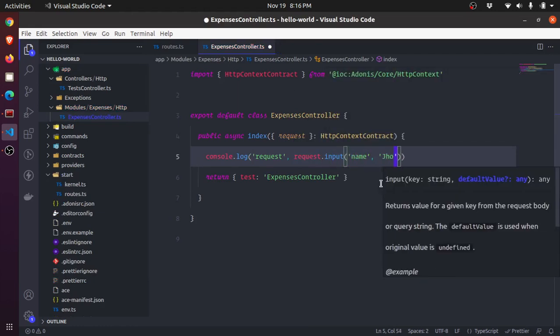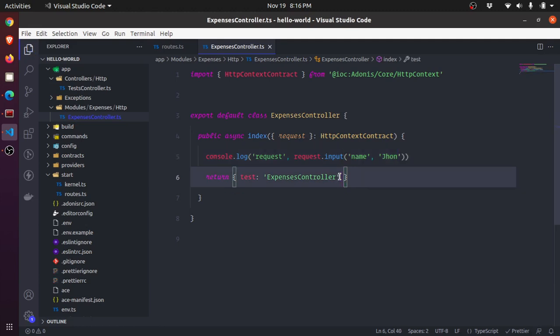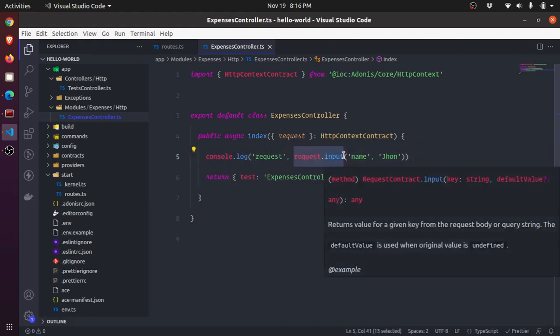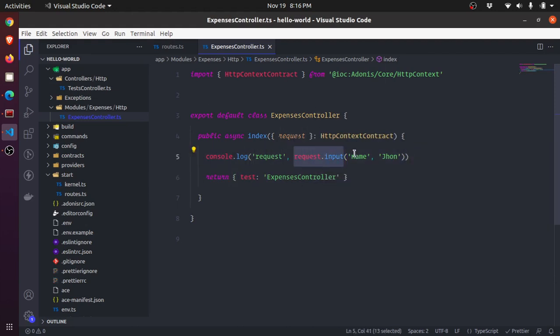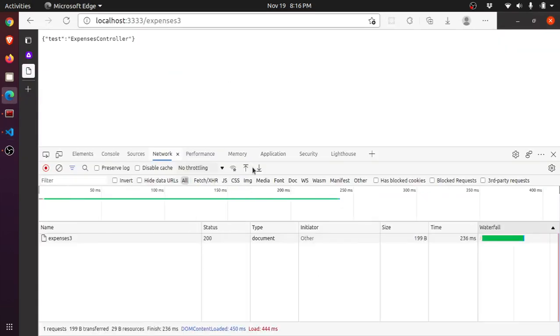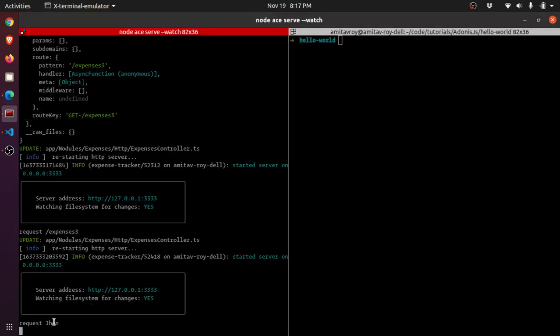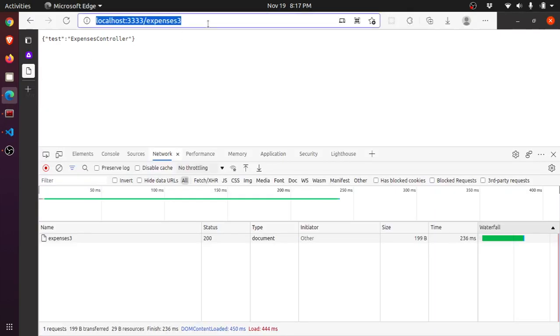Name and John. So what does this mean? It means we are looking for an input inside the request object with a key name, and if it is not available, give me default value as John. So hit refresh, go to the terminal, we are getting John.